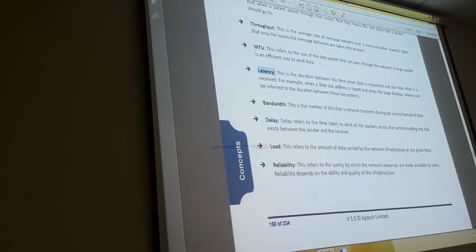Delay refers to the time taken to send all packets across the communication link that exists between the sender and the receiver. All packets. That means complete communication. Okay. Latency means the duration between the time when the data is requested and the time the data is received. So it may be just one packet, the other packet may be on the way.